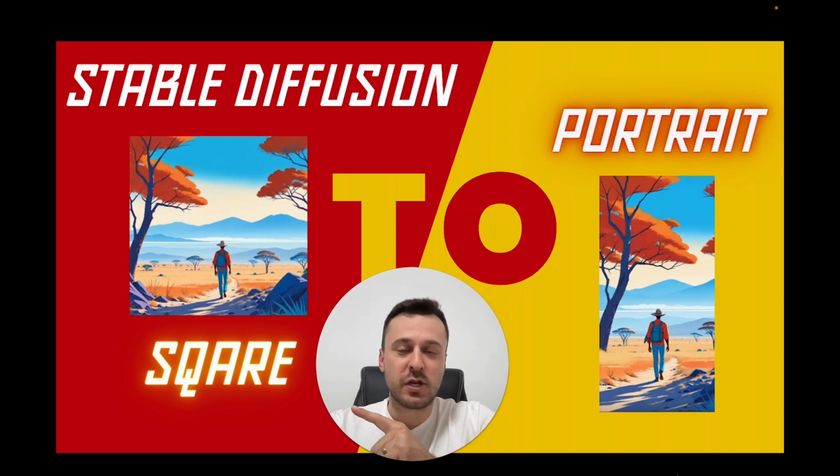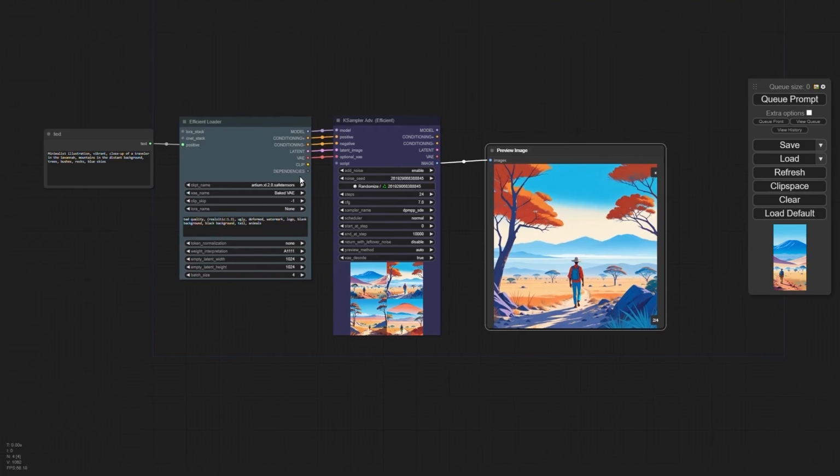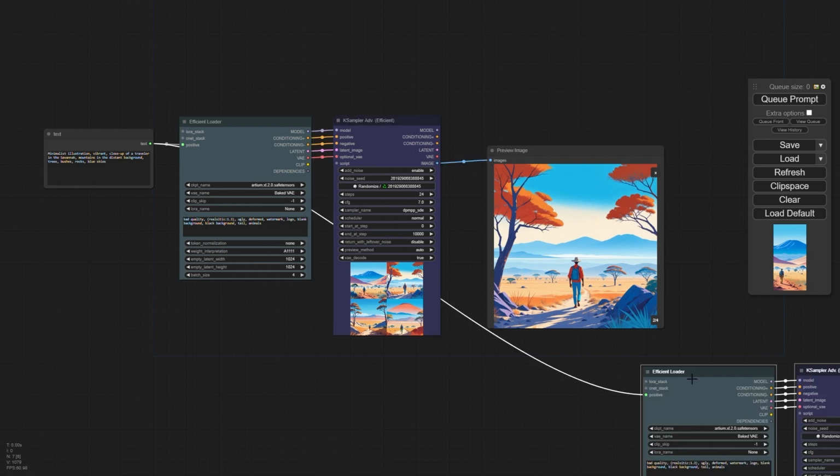In a few moments, our CTO will guide you on how to use Stable Diffusion to transform a square image into a portrait one, as if you had access to layers and were able to reposition them in order to reconstruct the same image in its new aspect ratio. Let's dig in. The first method that comes to mind is to take all of this and copy it.